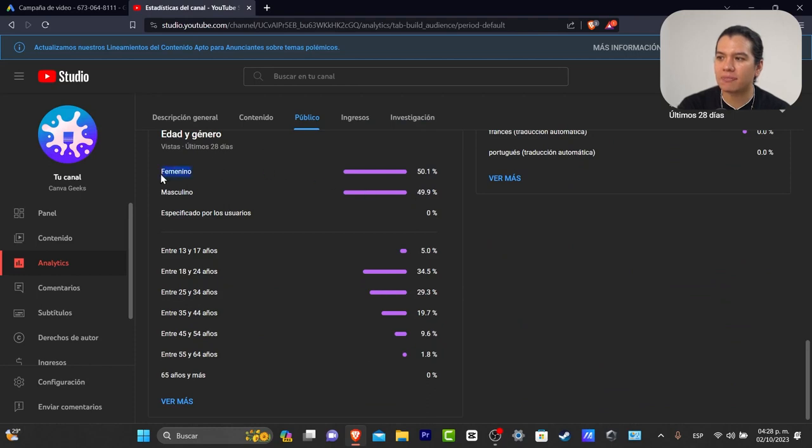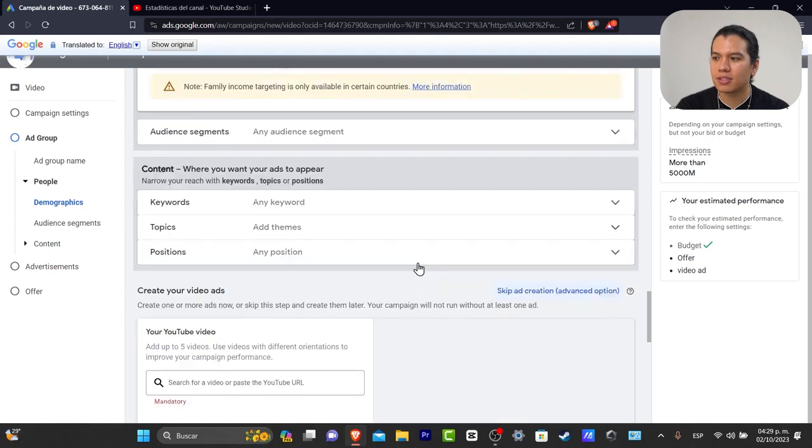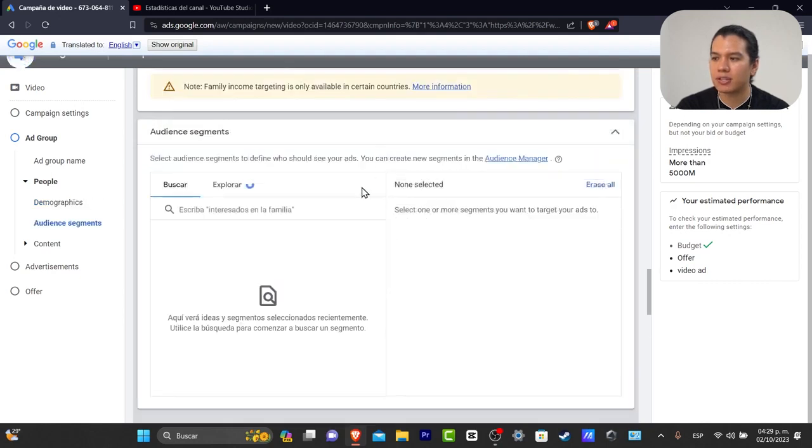So as you can see, we have both female and male here, and people from 18 to 34 to 44 are actually the most engaging people so far. I want to go from 18 to 44, and I disable these elements like this. Now parental status, I think that doesn't matter, and the family income, once again, that doesn't matter. So I scroll a little bit down, and we have the audience segment.